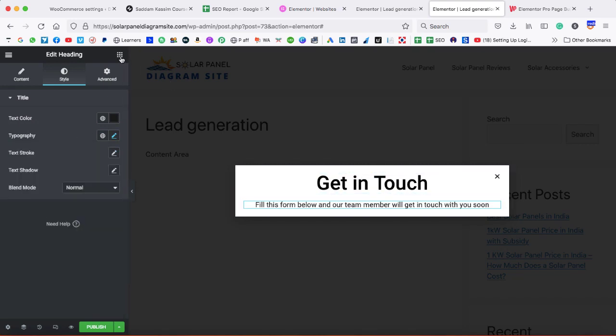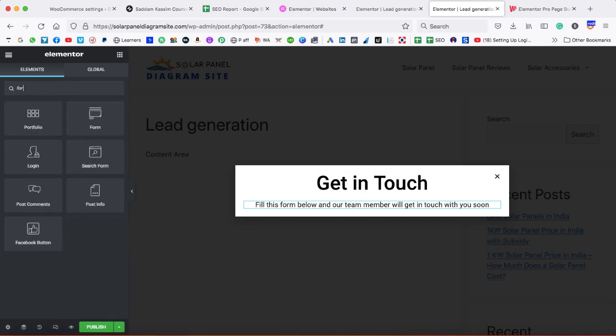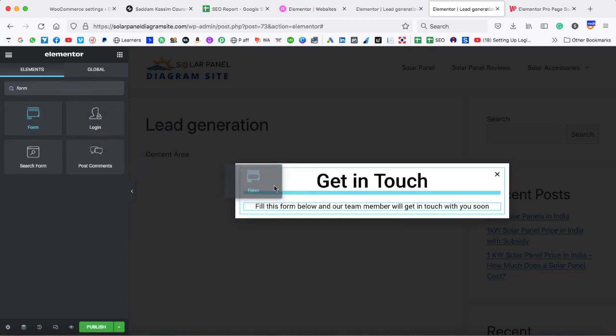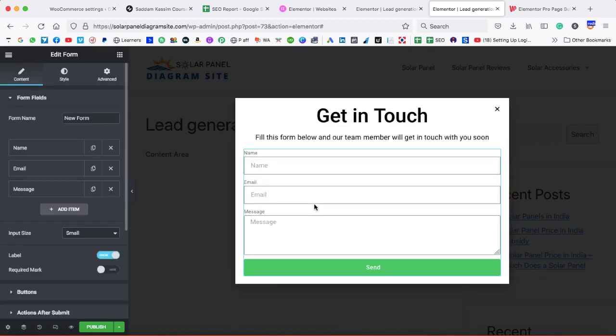So go to this grid icon and here we can search for FORM, that is form. This widget is only available in Elementor Pro. So drag it from here and drop it just below this subheading. Okay, now the form settings have been opened on the left hand side. So let's customize this form.